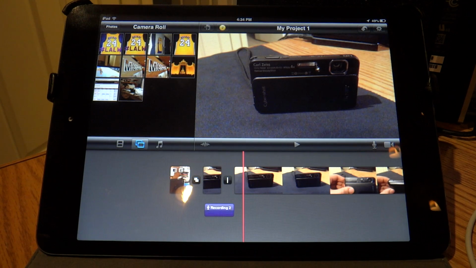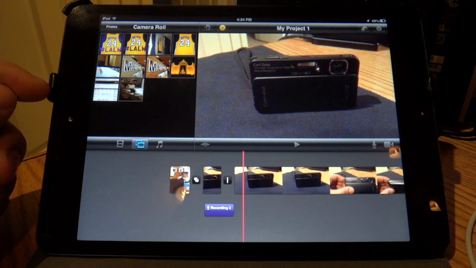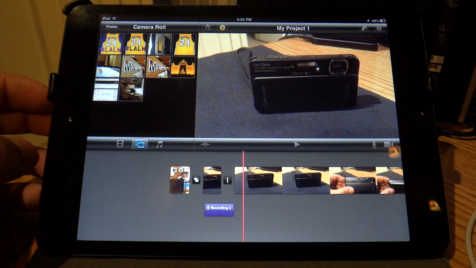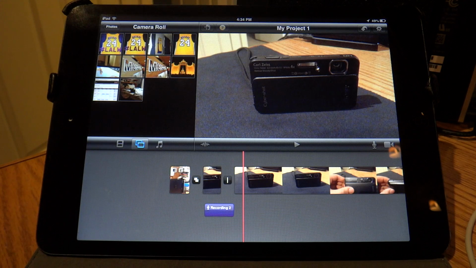So you can do voiceovers, you can cut things, you can do transitions. It's a great program, it's really easy to use. It's iMovie, it's $4.99. If you have an iPad and an iPhone, when you download it on one device, it'll be used immediately for the next device. So you have two programs at the price of one, and I use it on both.